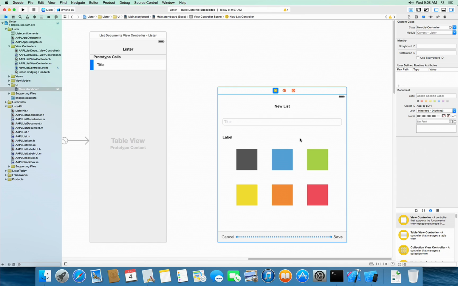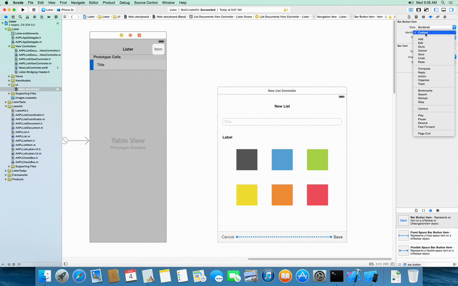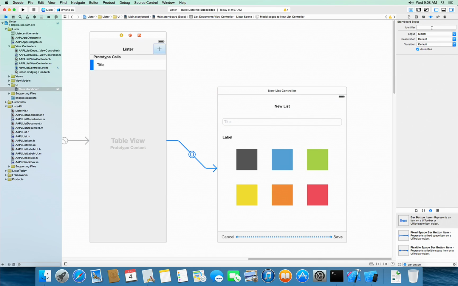All right, so now the next thing I want to do after setting that, I'm going to go ahead and create a bar button item here. I'm going to drag that up into the toolbar up here, and I'm going to change the identifier to be add, and that also changes the visual appearance to give it a standard Cocoa Touch add button look. I will create a segue. It's going to be a modal segue. This is after all the storyboard. And I'll change the name of that segue to be new lists.